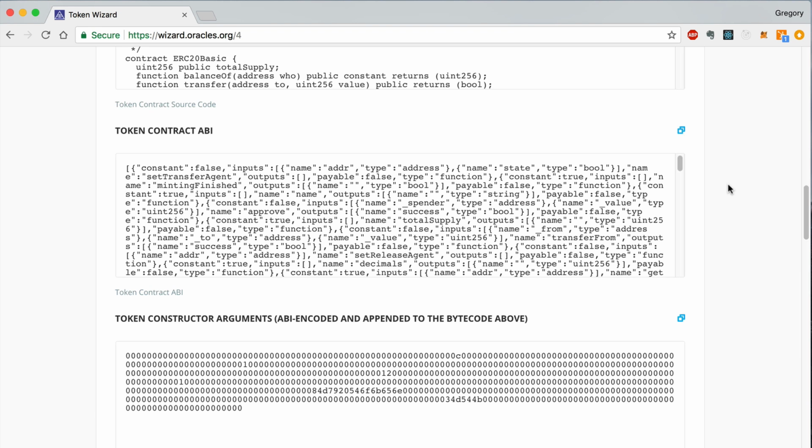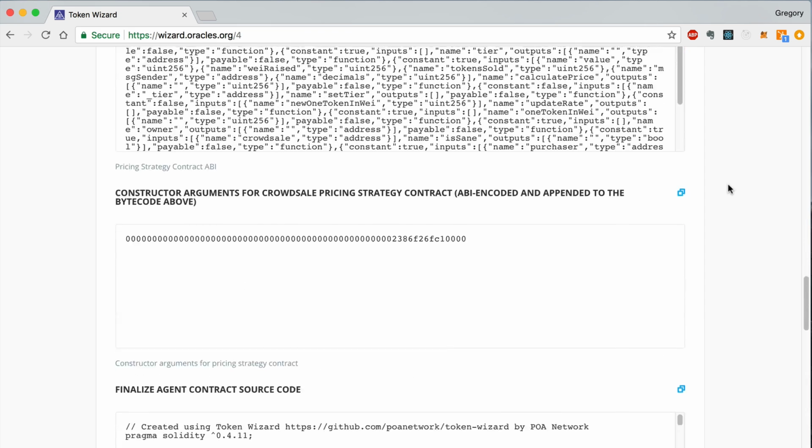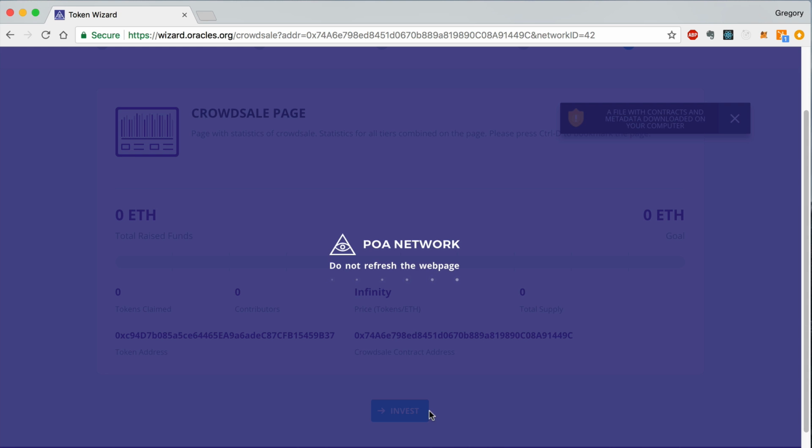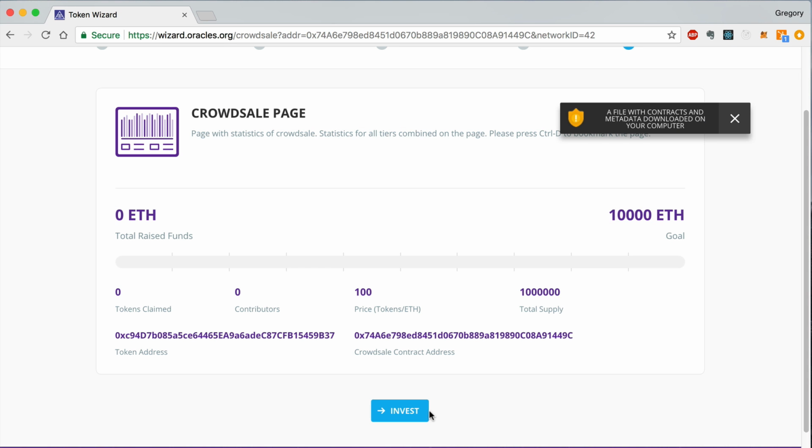This is all somewhat technical, but this data is required to publicly verify your contracts on Etherscan, as well as having your contract audited by a third-party auditing company. All of this information allows participants to trust your smart contracts and verify their authenticity with a tool like Etherscan in order to have confidence in your crowd sale. All of this information can be downloaded with a single file by clicking the download button at the bottom of the page. Now we have a crowd sale page.